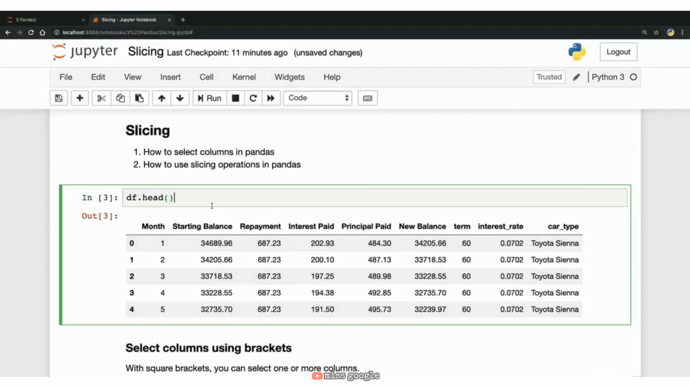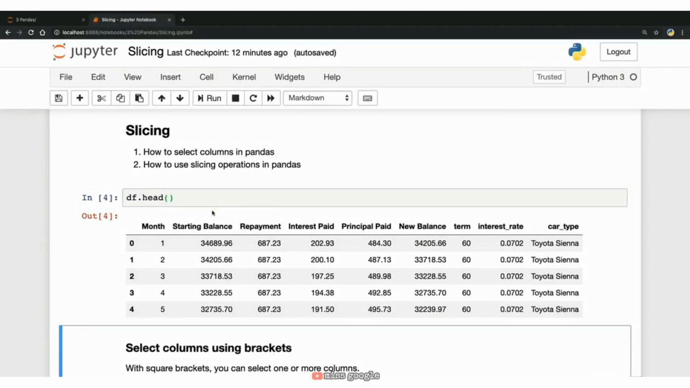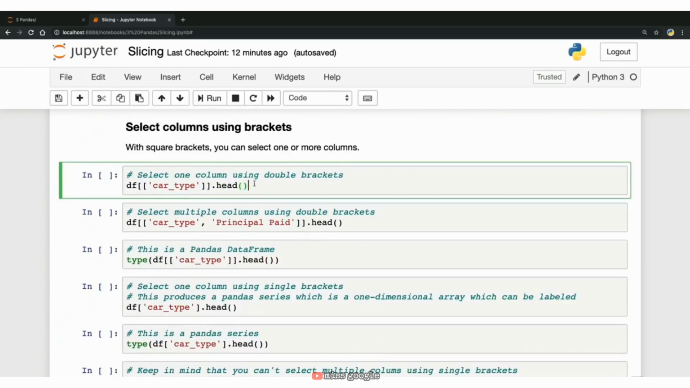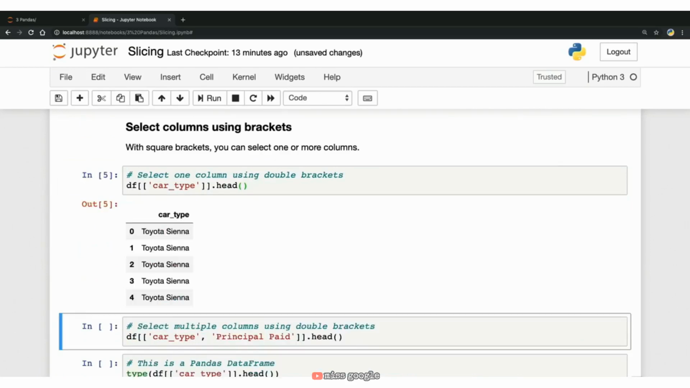I'm working with a car loans dataset where I have the data frame df, and I'm looking at the first 5 rows. Let's say you're only interested in looking at a few columns of your dataset. So let's go over how to use brackets to select just a few columns. What the code here does is use double square brackets to only output one column of our dataset. And as you see, I've only pulled out the car type column.